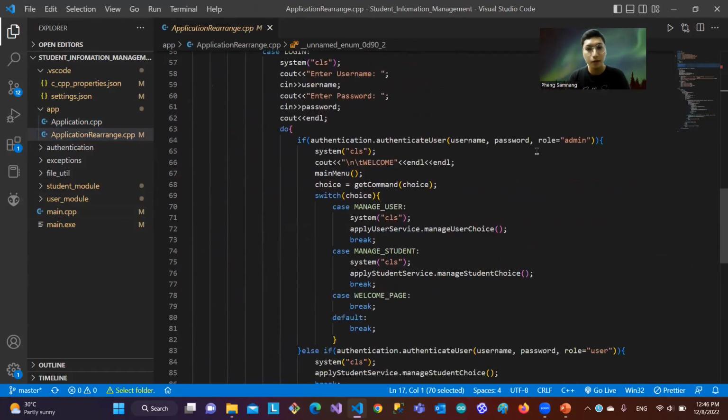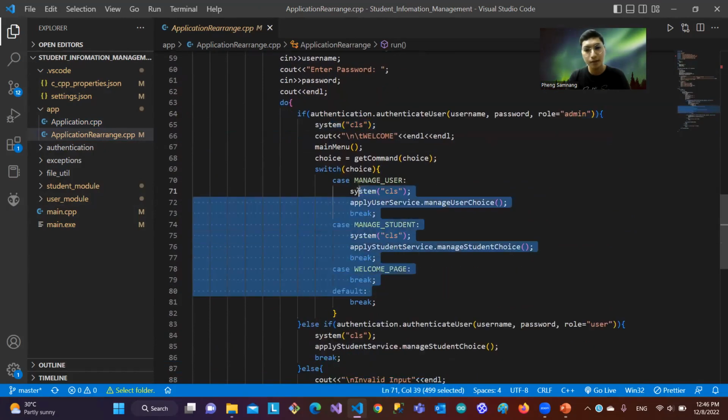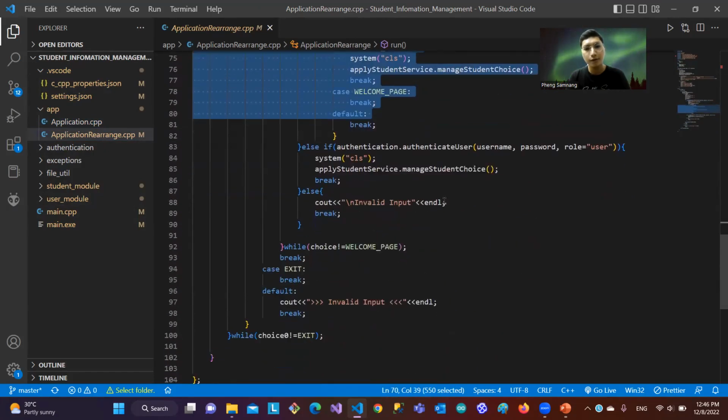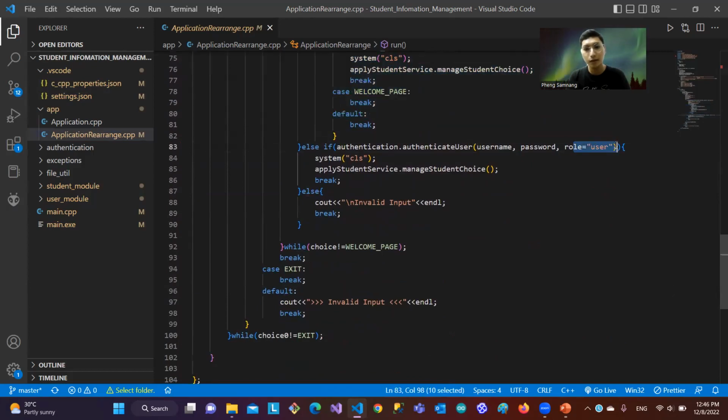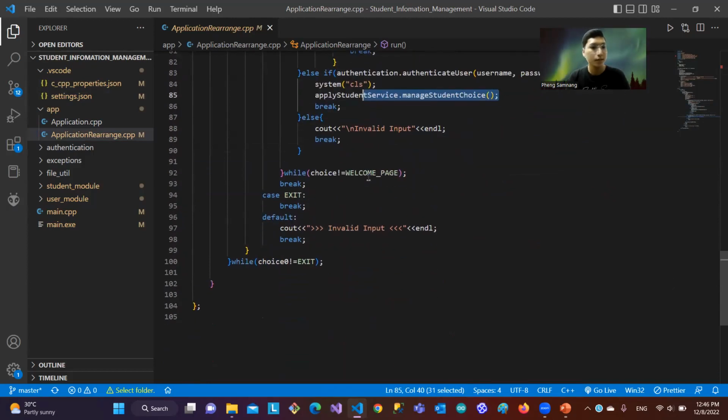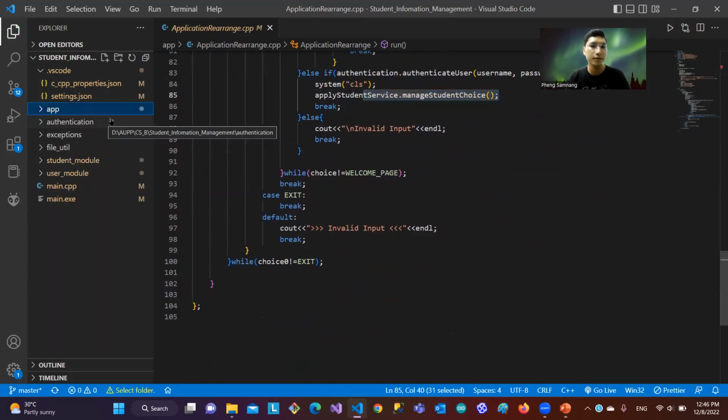Here, if the user logs in as an admin, it will show something like this to manage users. And if the user is a normal user, it will show only the interface to modify user information. I think that's it for this class. Then moving on to the next one, which is presented by my team member.